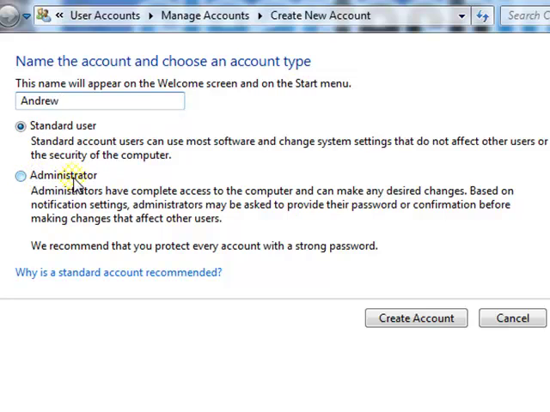An administrator account could cause a lot more havoc. They could delete things, install anything they want. And the standard user is a little bit more limited. They could open up any program, go on any website, but they can't install anything on the computer. They'll need an administrator account for that. So I would recommend choosing a standard user instead of an administrator. Click on this link right here, and it will explain to you why a standard account is recommended.